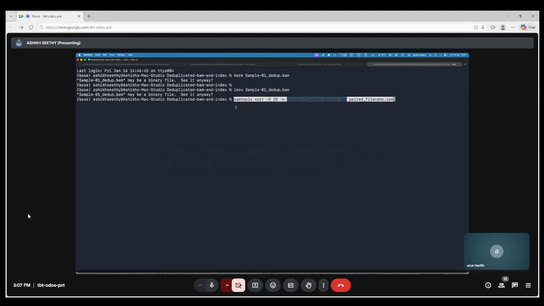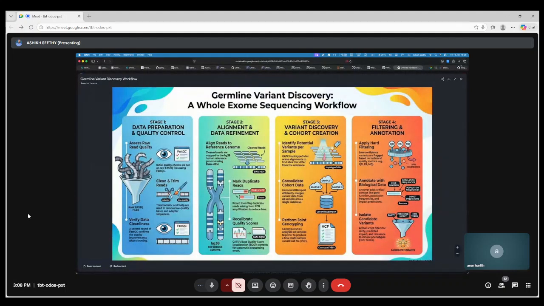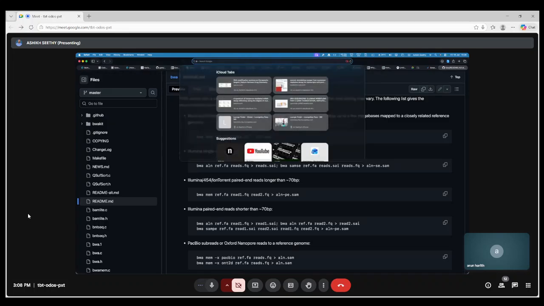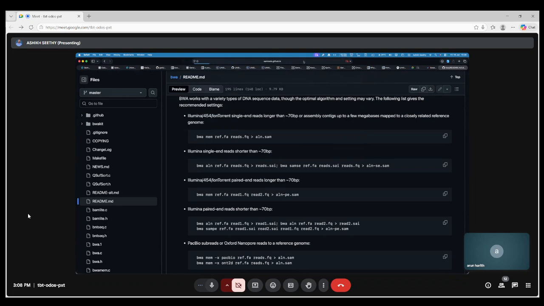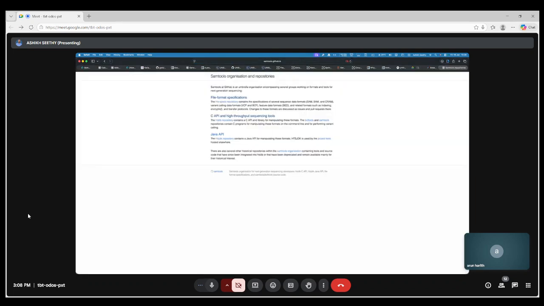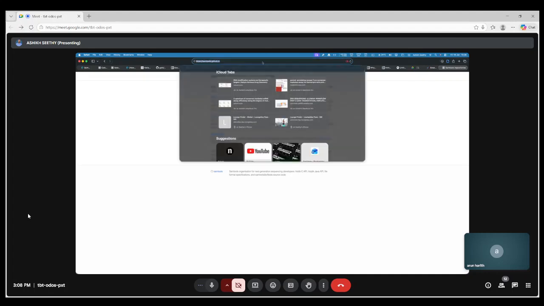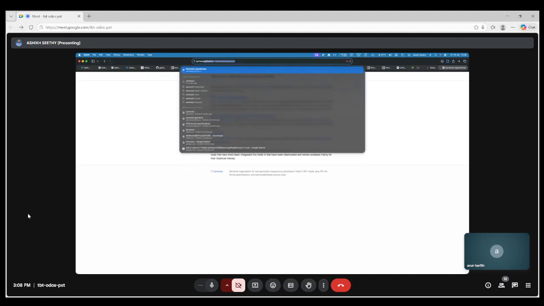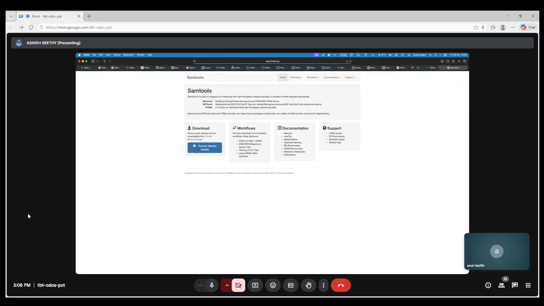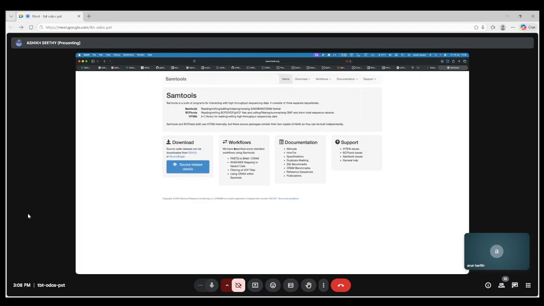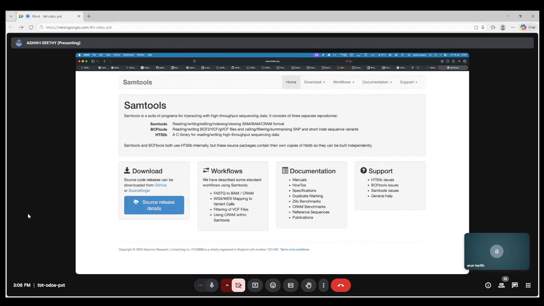SAM tools, as the name suggests, is again a free tool that we get, which is downloadable. And this is used for a lot of purposes, especially to manipulate these SAM files. So that is SAM tools. This tool is used for a lot of purposes.